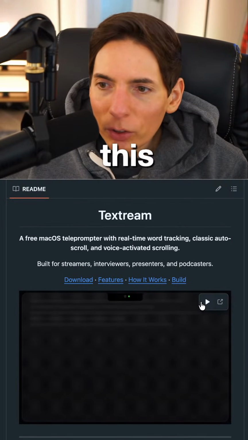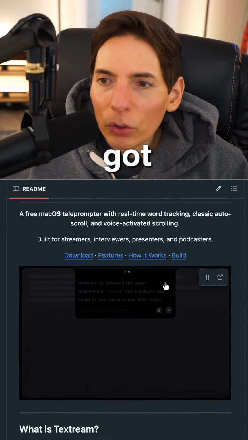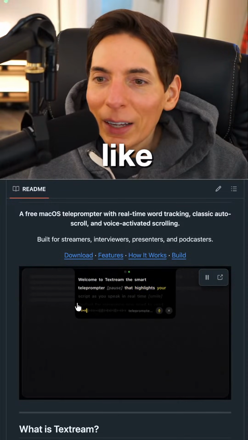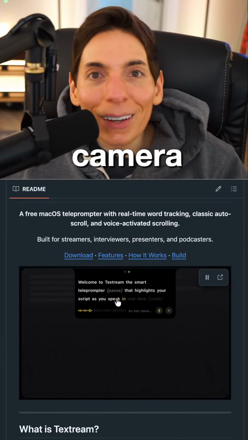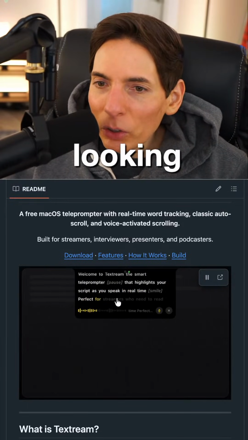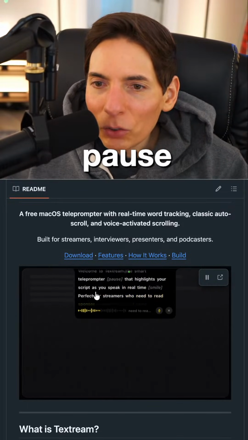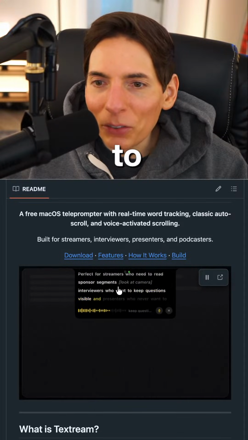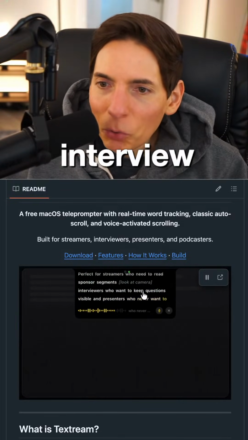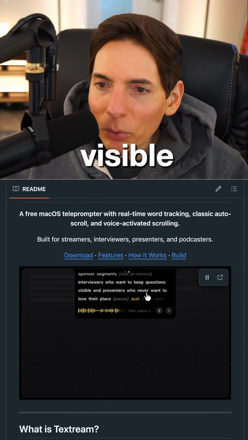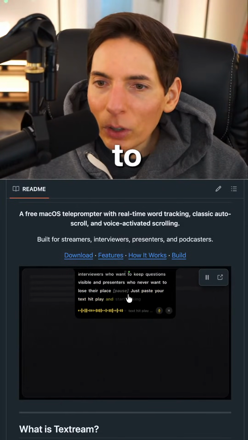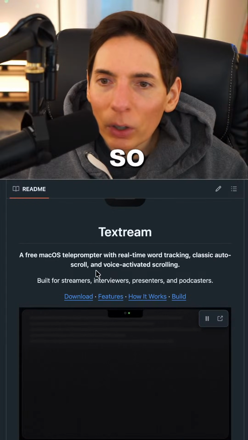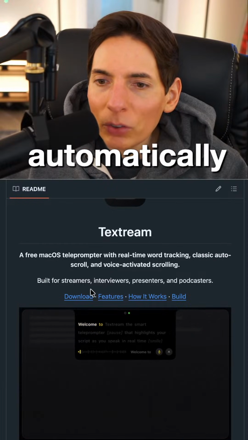All right, text stream. Look at this. Let's see what this does. So you've got your computer here, so you can look right at the screen. It looks like you're looking at the camera, but you're not. You're looking at what you're reading. Teleprompter, pause to highlight your script as you speak in real time. Perfect for streamers who need to read sponsored segments, interviewers who want to keep questions visible, and presenters who never want to lose their place. All right, let's play, start talking. That's pretty neat. So it scrolls automatically based on where you are.